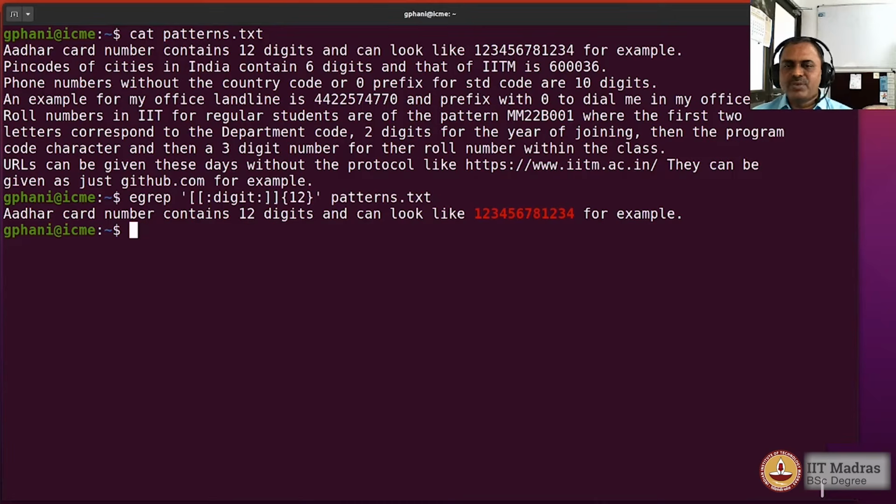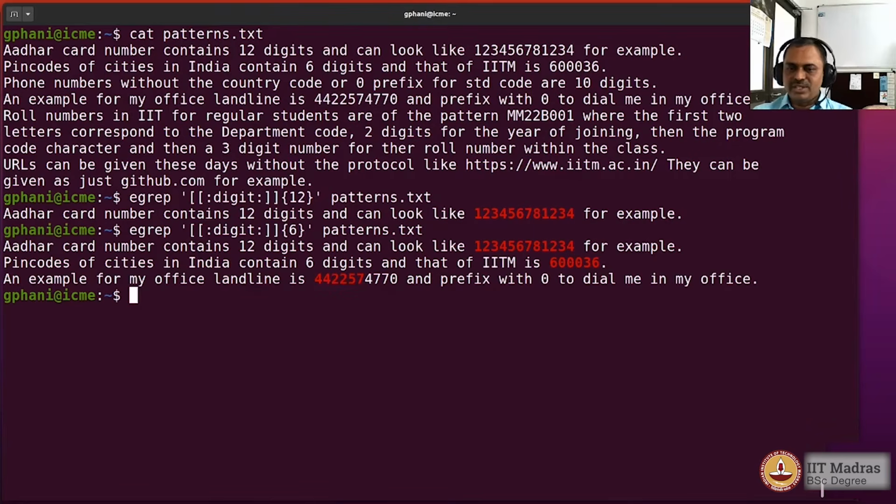Now let us say we would like to pick up the pin code. Now you see that the pin code is 6 digits, so I want to pick those numbers that contain 6 digits. Now you see that there is a problem here. It is actually picking up numbers which are matching with 6 digits of the Aadhaar card as well as the phone number. Now how do I pick only the 6 digits and not more or not less?